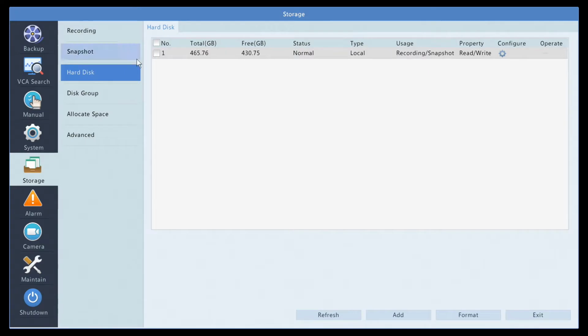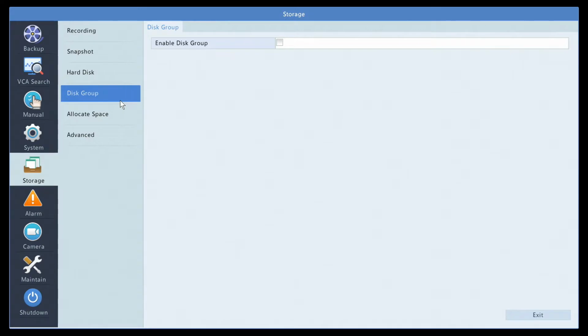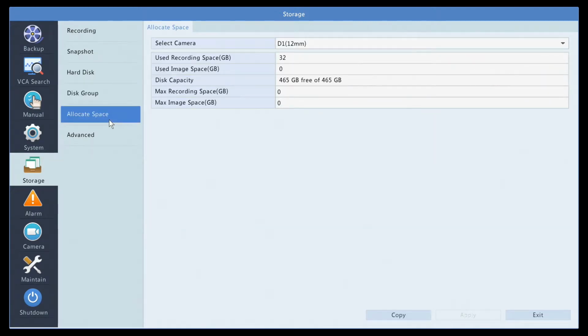Under hard disk, we can check the free space and the property of the hard drive, as well as format it if we wanted to erase the hard drive. Moving on to disk group here, this is going to allow you to assign certain cameras to certain hard drives. So you can say if you had 2 different hard drives, you could split the cameras between the hard drives, or however you want to do that.